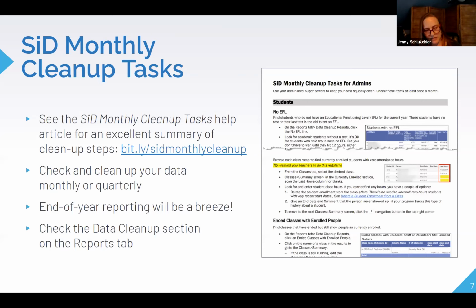So let's take a look. We have a really nice resource that we call the SID Monthly Cleanup Tasks. You can find that on the help system that I just pointed out. We also have a link here, and links are also being put in the chat, so if you want to link directly, you can. That link will go directly to a PDF of this document here, which, by the way, I also uploaded into the schedule app for Summer Institute.